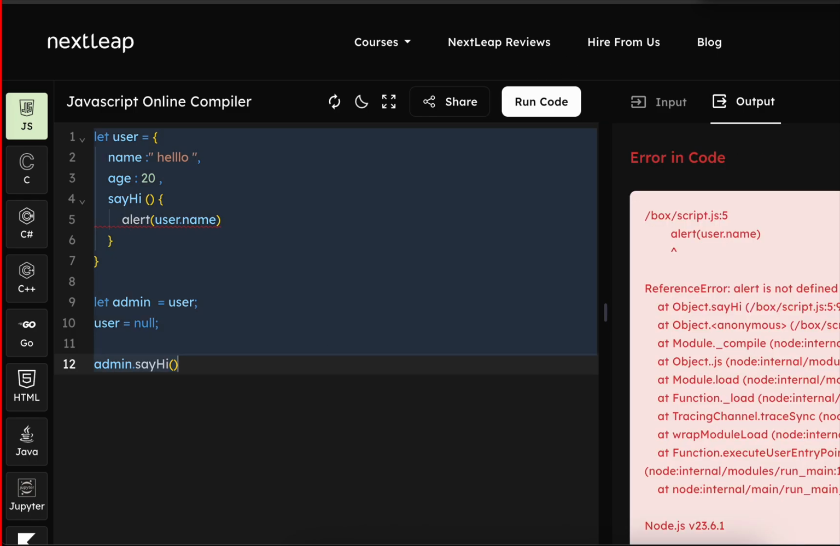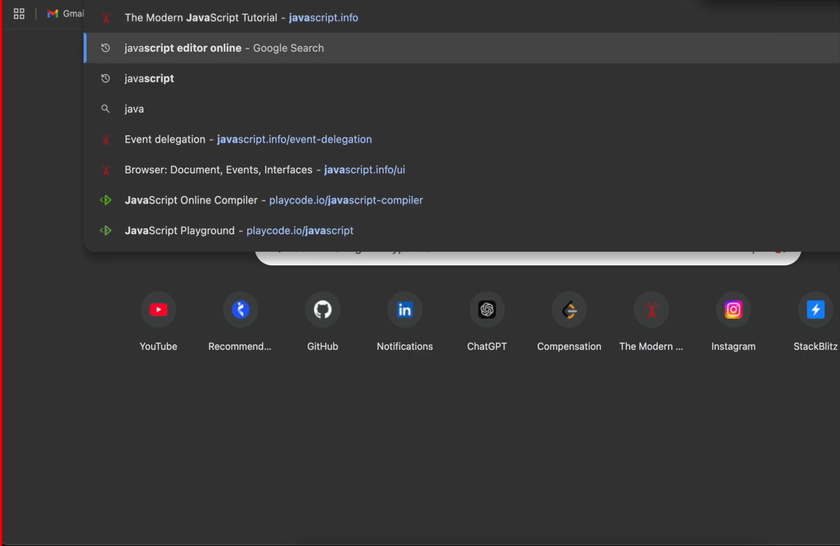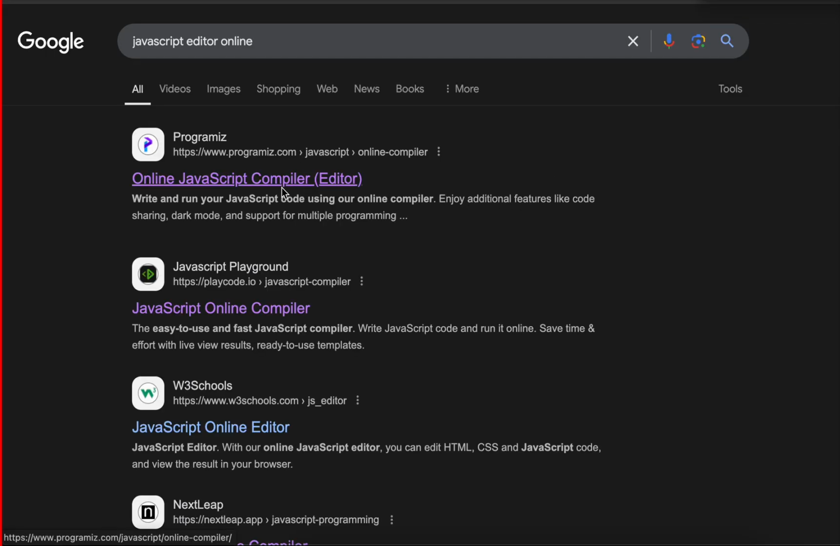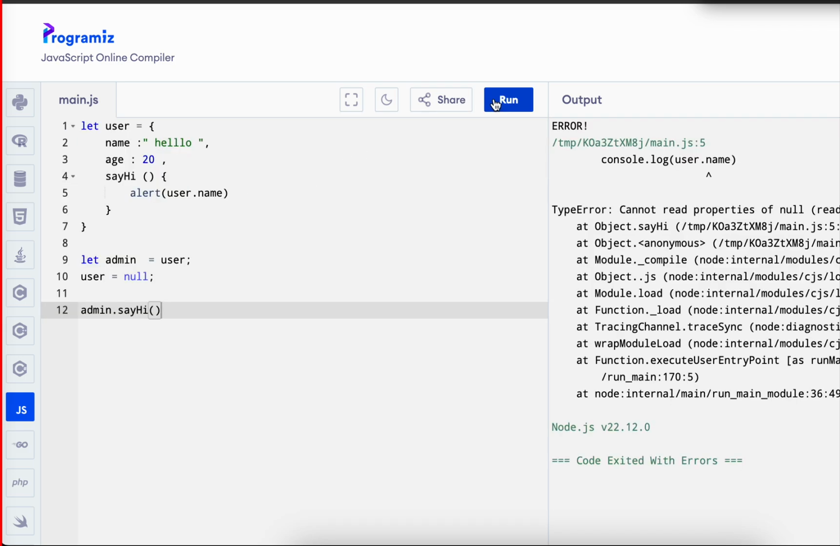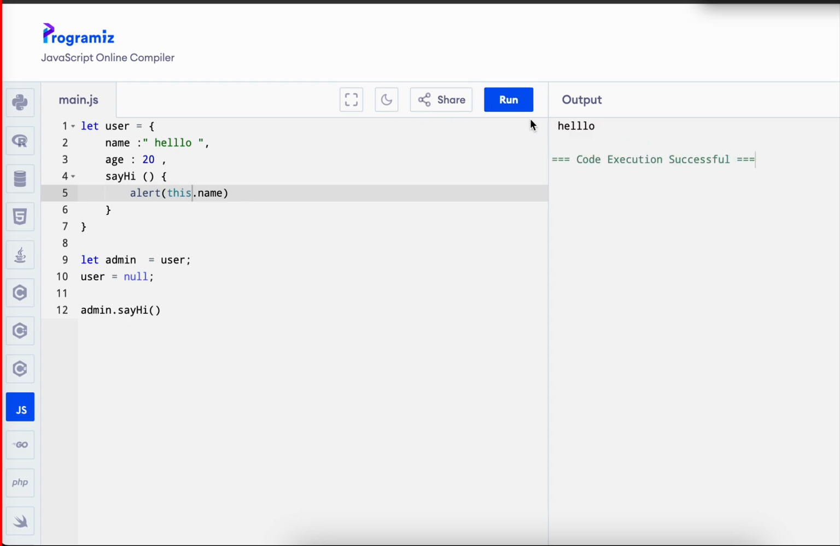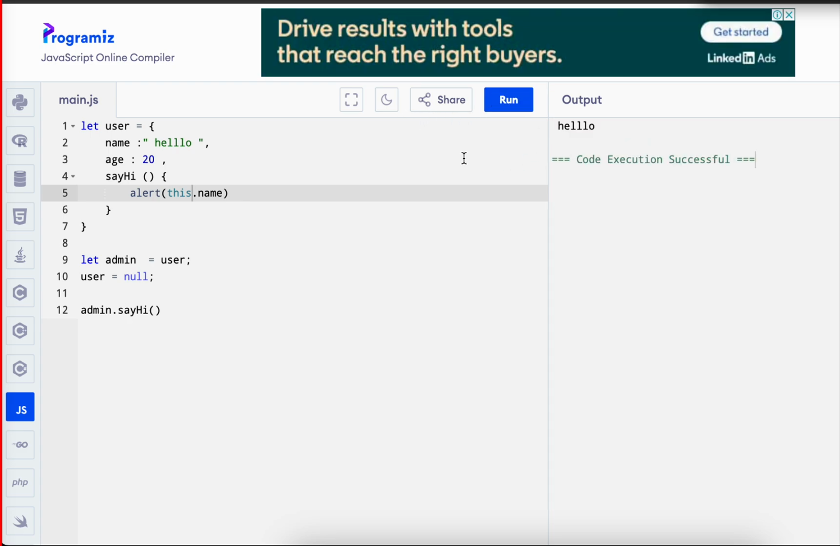We'll check on another site, JavaScript, to see if it is working. Cannot read properties of name. Suppose instead of user, I use this. Using the this keyword, this code will work as expected. Using this.name would avoid that issue.